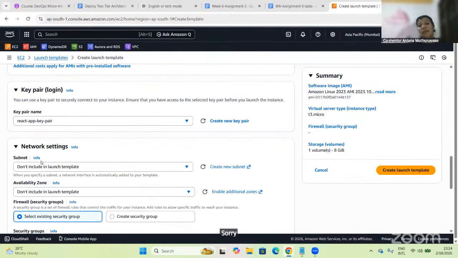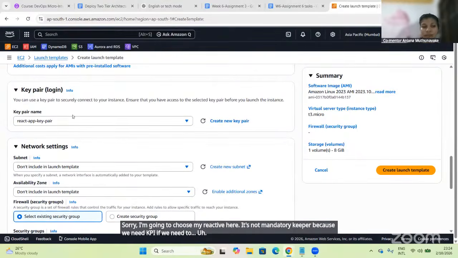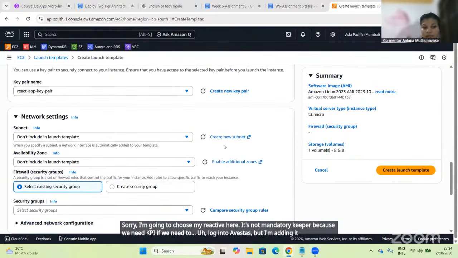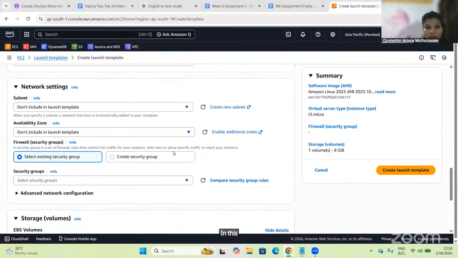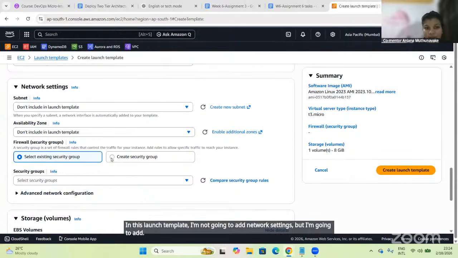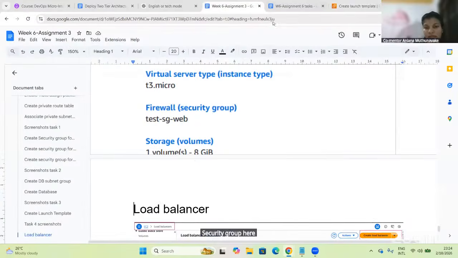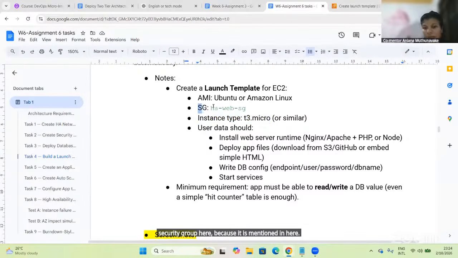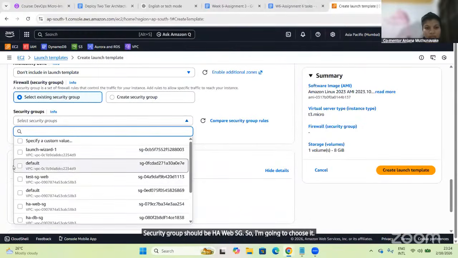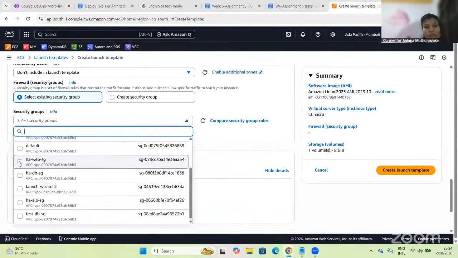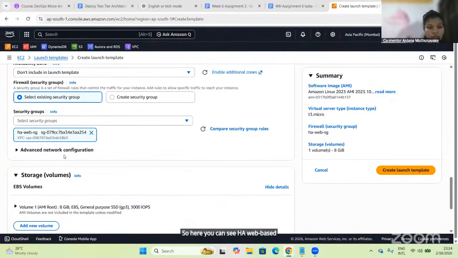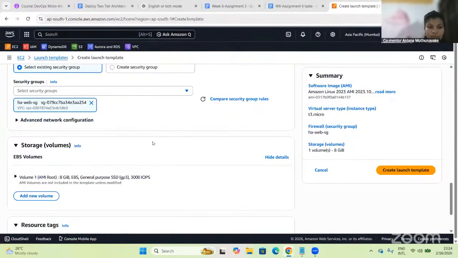and it is, sorry, I'm going to choose my React app key pair here. It's not a mandatory key pair, because we need a key pair only if we need to log into our instance, but I'm adding my previous one here. And in this launch template, I'm not going to add network settings, but I'm going to add a security group here because it is mentioned here. Security group should be HA Web SG. So I'm going to choose it. So here you can see HA Web SG. I have selected it.